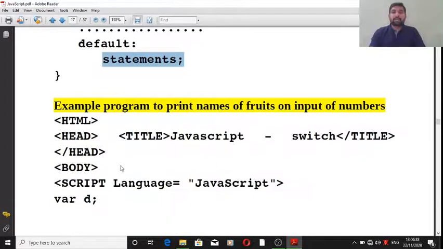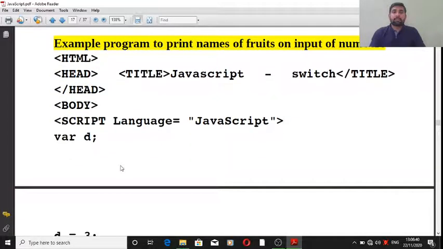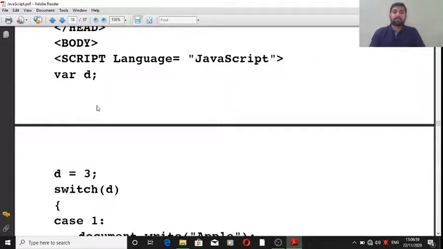Now let us see an example. Example program to print names of fruits on input of numbers. Again, we have not learned how to input values to JavaScript and read those values. So for the time being, we are using some variables here and initializing those variables.